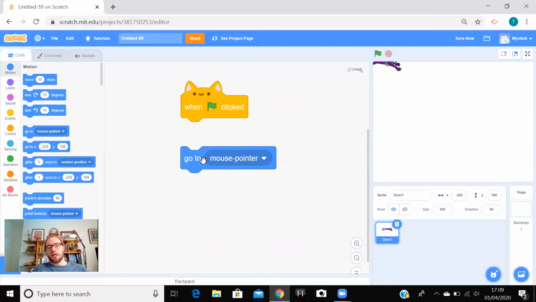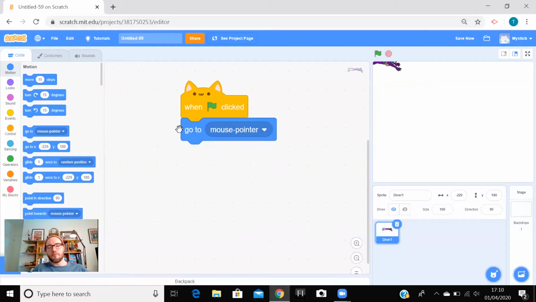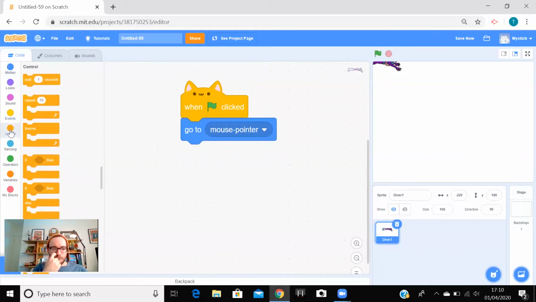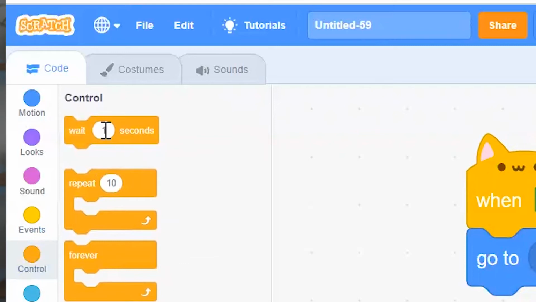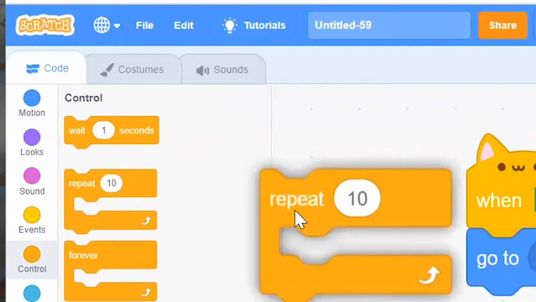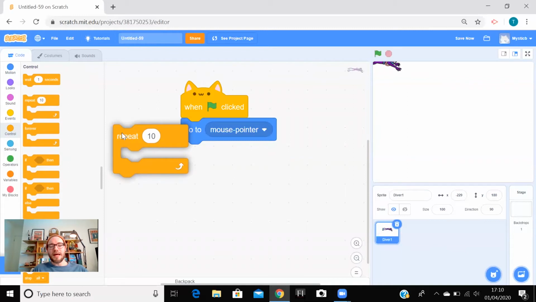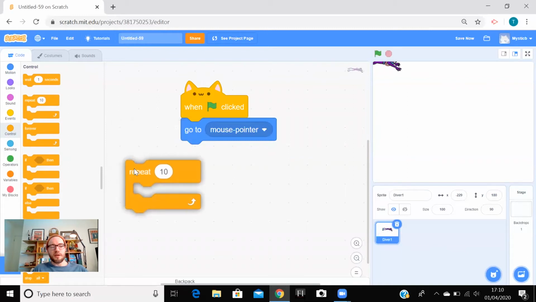So actually we want to use a repeat loop. We want him to repeatedly go to the mouse pointer forever for the whole game. So we can use a forever loop. So if we go into control, you can see we've got a wait block if you wanted any character to wait, or we've got a repeat block here. And the way the repeat block works is anything you put inside of it is going to be repeated that number of times. So in this case it would be 10.